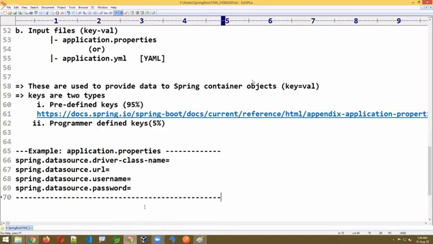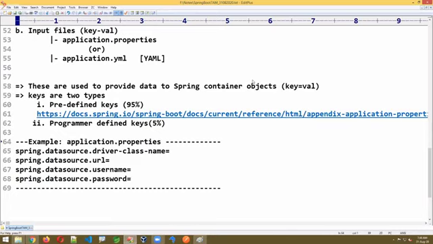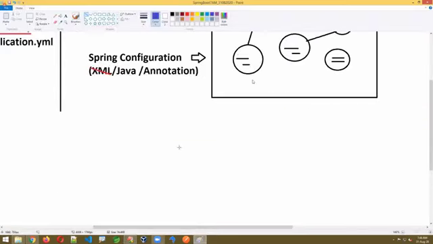In Spring, you are writing the connection program. In Spring Boot, the code is predefined. In the predefined code, they are using this key. So you have to pass this key. Understand the point here.